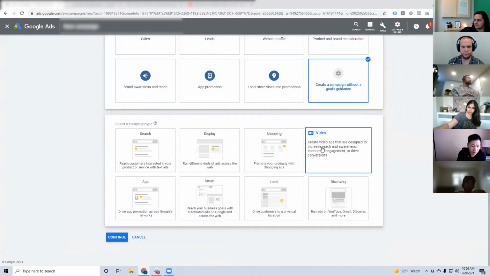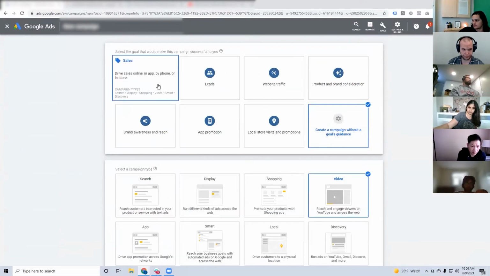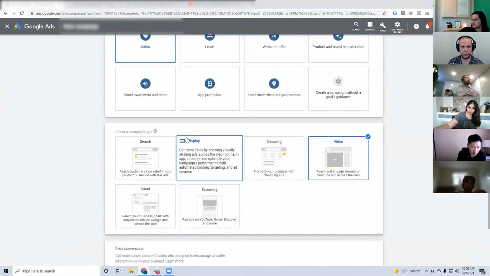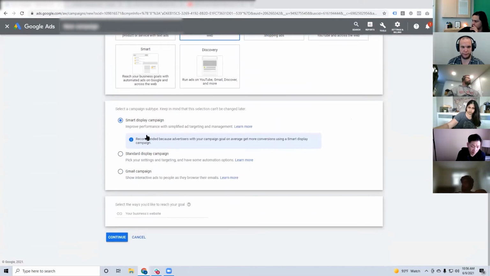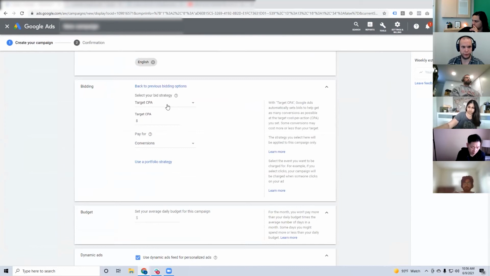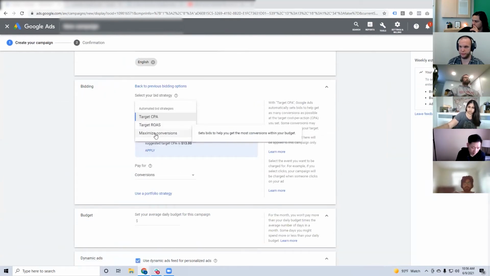And then you get shopping, which we already did. This is the best one here. When you choose sales and video, you can't use any of those. So when you look at sales and display, you get to have these here, but on sales and display, you can choose target CPA, target ROAS, maximize conversions. So you see how you're stuck with these 3 bidding strategies: target CPA, target ROAS, maximize conversions.